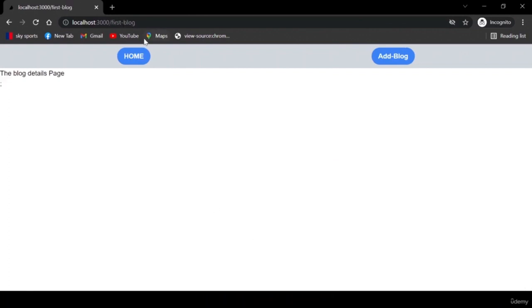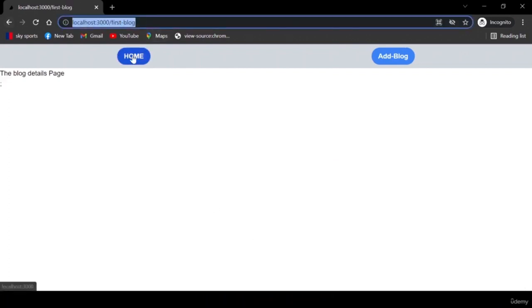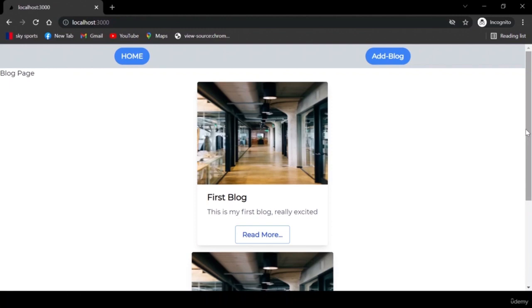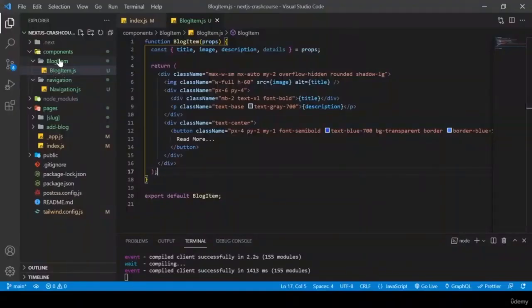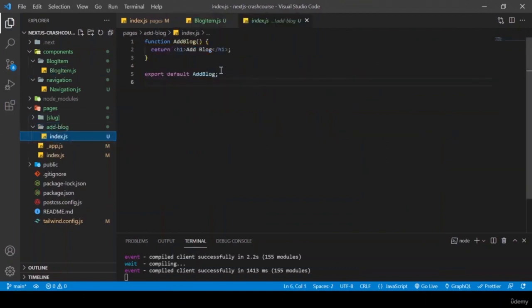So now we go to the first blog, and if you go back to home and try the other blog, we go over to /second-blog. So this is how to navigate programmatically. So now we are done rendering dummy data on our screen. We can move further to now the add blog page.